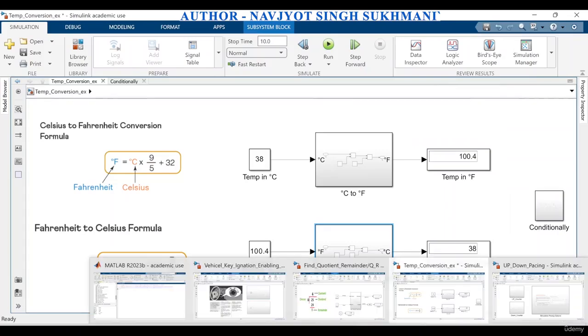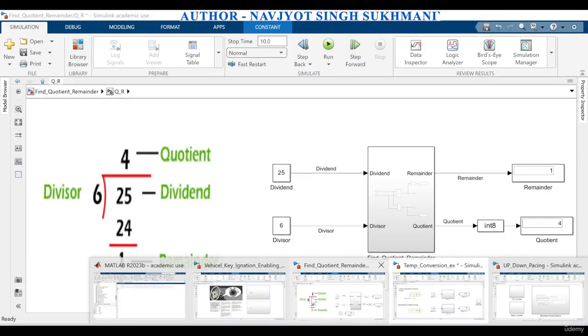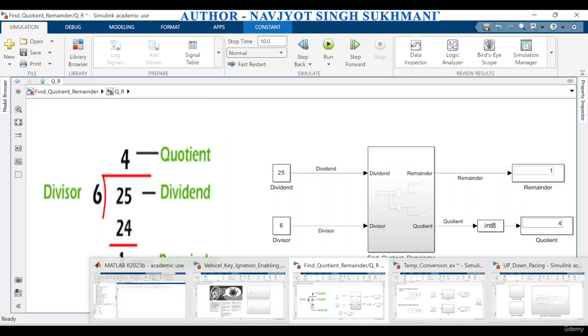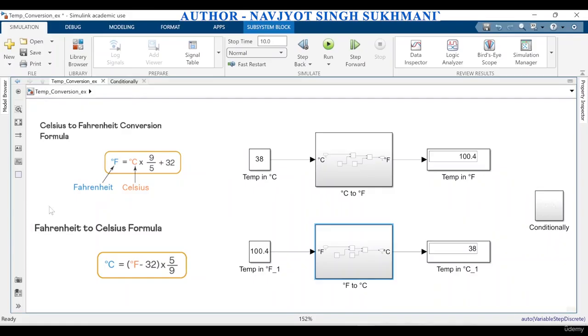Hello all. Just now we have finished the quotient, divider, remainder, divisor example, and we have learned about the naming convention methods. Now we will start with another example, which is temperature conversion. In temperature conversion we have two types of conversion: one is Celsius to Fahrenheit conversion and another one is Fahrenheit to Celsius conversion.